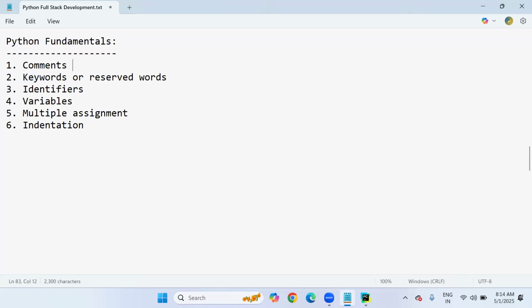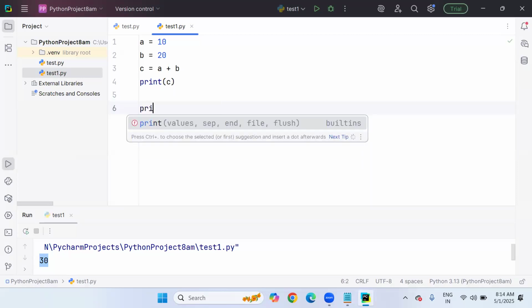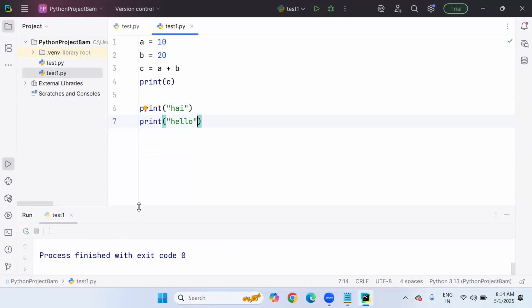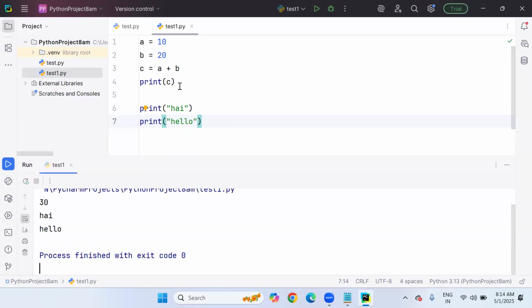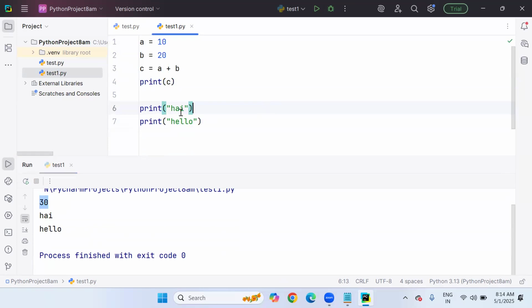But how should a comment be written in Python? A comment always starts with a hash sign. For example, you can look at this code. Suppose here I'm writing some logic again, like hi, hello, or something like this. So I'm executing this test1.py. When I execute this test1.py, we get the result a plus b, 10 plus 20, 30. Along with this result, hi, hello is also printed, right?